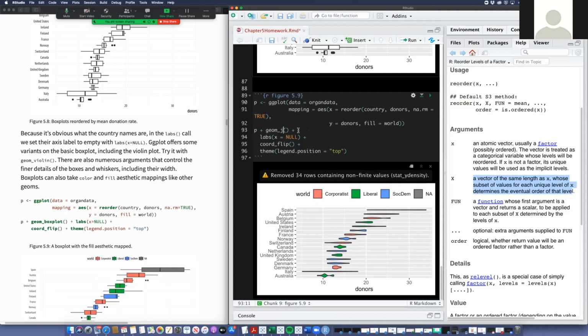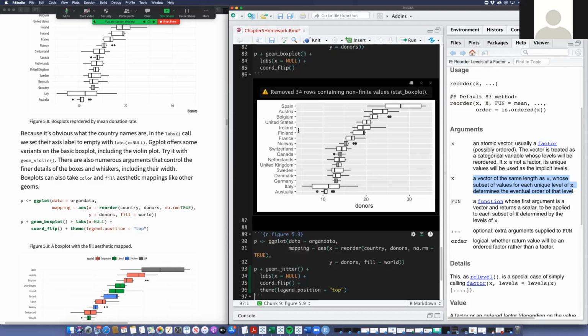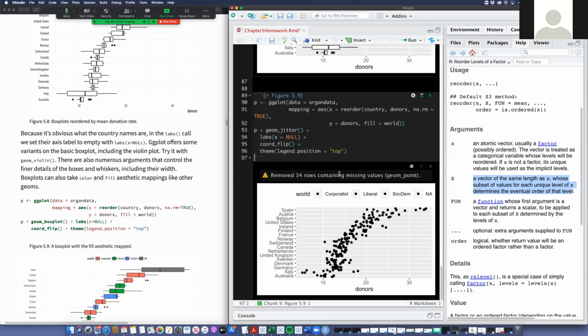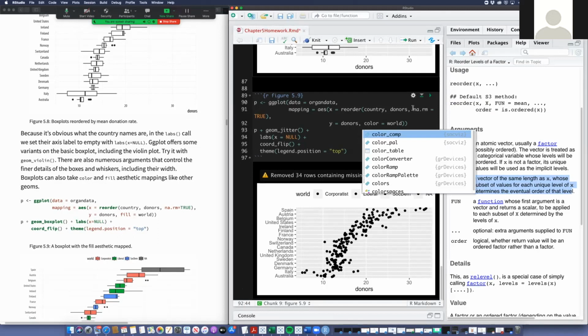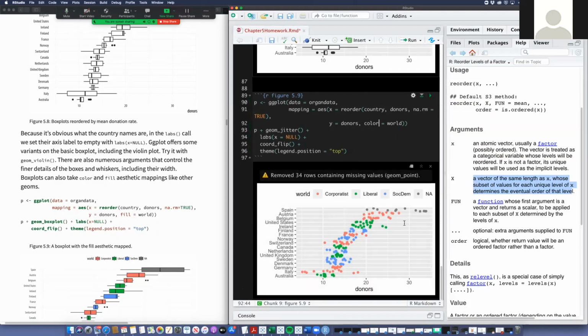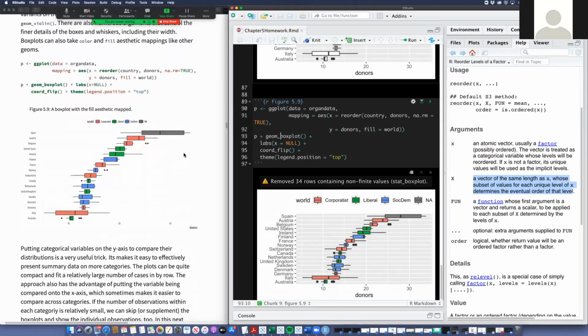We can also do geom_jitter. This is one of my favorites because it shows all the points and scatters them about. But it's oftentimes not that useful. So here, if I do this with color now, you can see just where all the points fall. But we're going to go ahead and keep that as the box plot. I think this is still probably the cleanest looking visual that we can make right now.